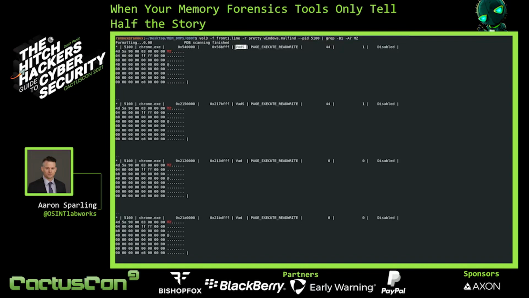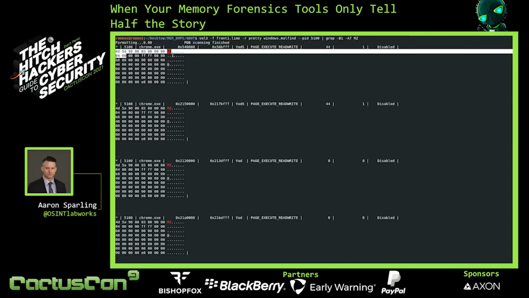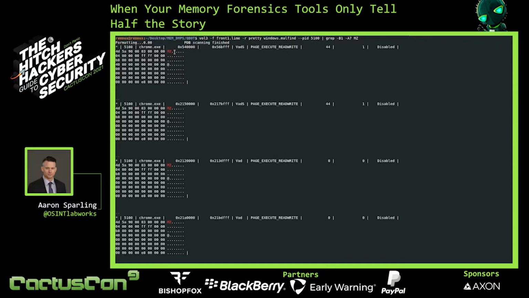We have a VAD short, a virtual address descriptor, that is flagged page execute read write. So this has page execute read write permissions, and then it also has the magic value of what might be a portable executable file sitting at this memory address. So that's immediately interesting to me. So I'm going to copy this memory address right here because we want to validate this.